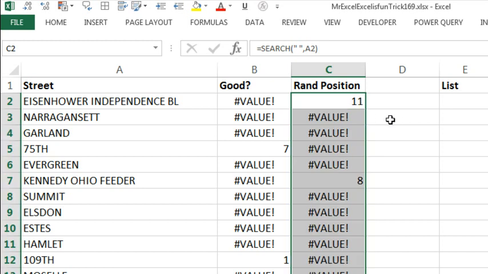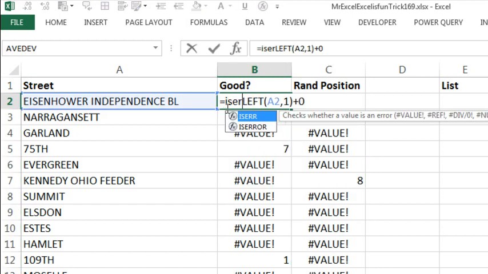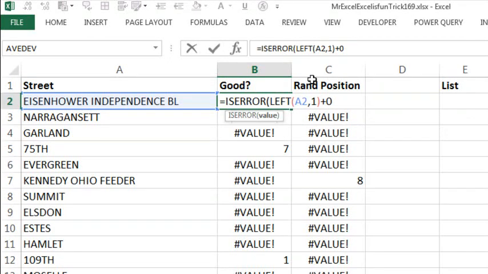Oh, look at that. It's the error I'm interested in. So if I wrapped the ISERROR. And the first one ignores NA, the second one doesn't. I don't really care.